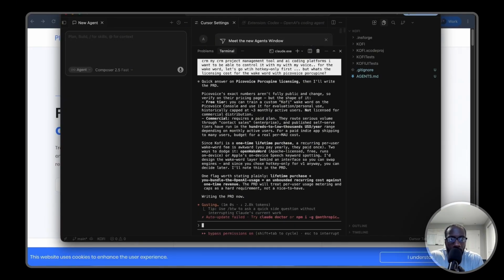Two ways to dodge it: open wake word runs on one flat lifetime purchase with no unbounded recurring costs. The PRD will treat per-user usage metering and caps as a high requirement and a nice to have right in the PRD now.